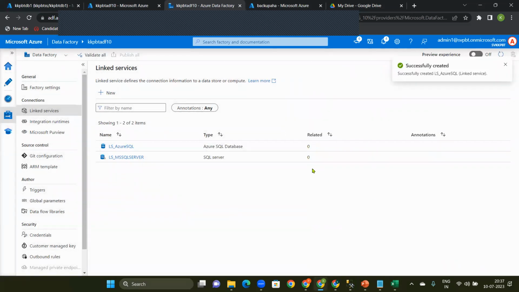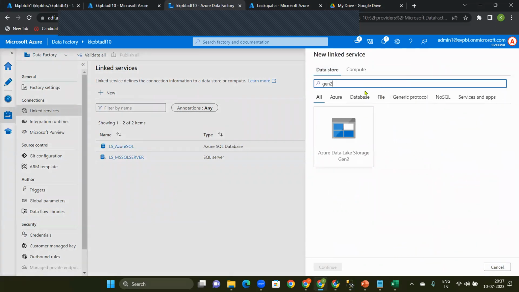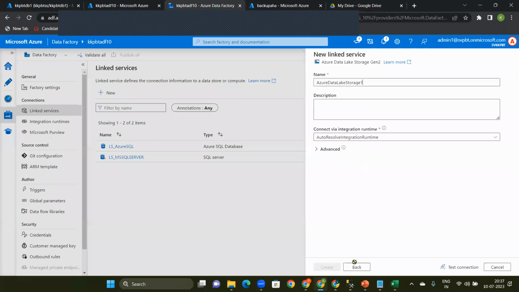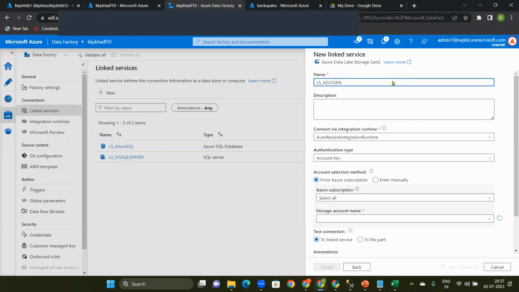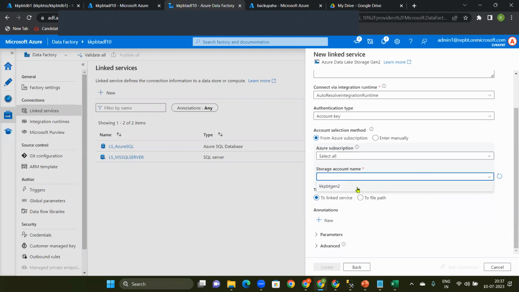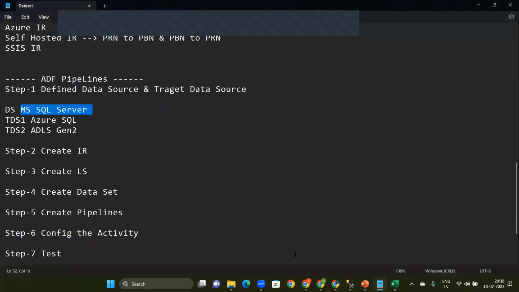Next we have one more data source, that is ADLS Gen2. Type Gen2 here, click on this one, and name it ls_ADLS_Gen2. Then you have to select the account, test connection, create. Okay, so the linked service part is done. This one is done, this one is also done.